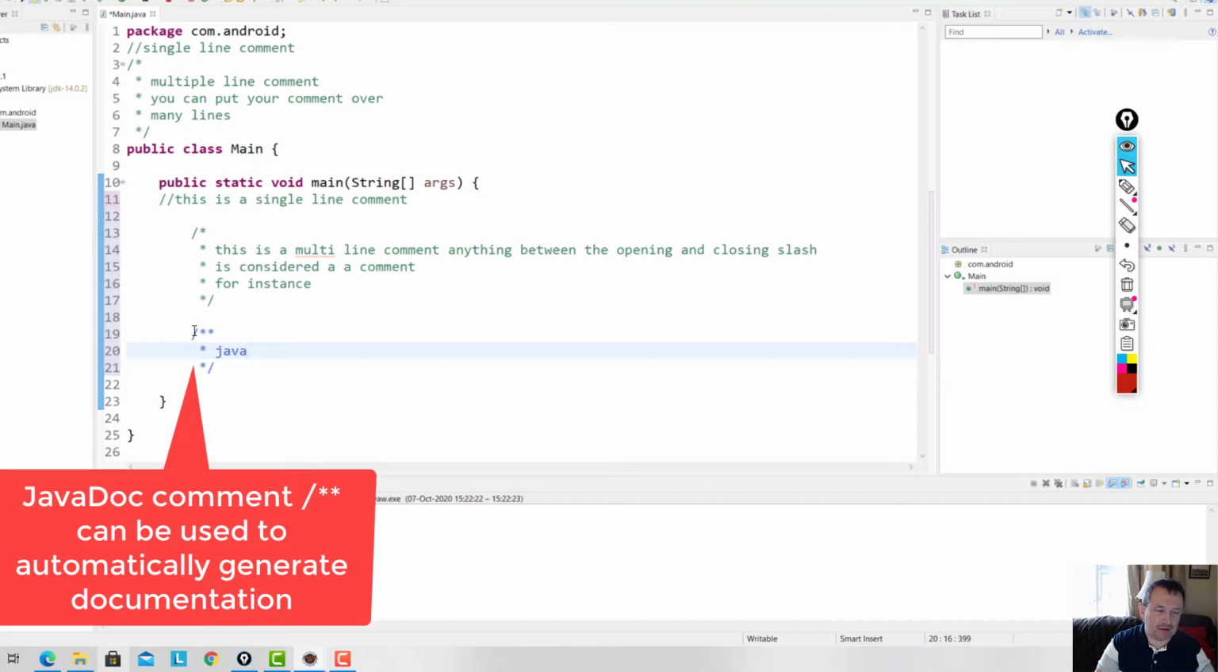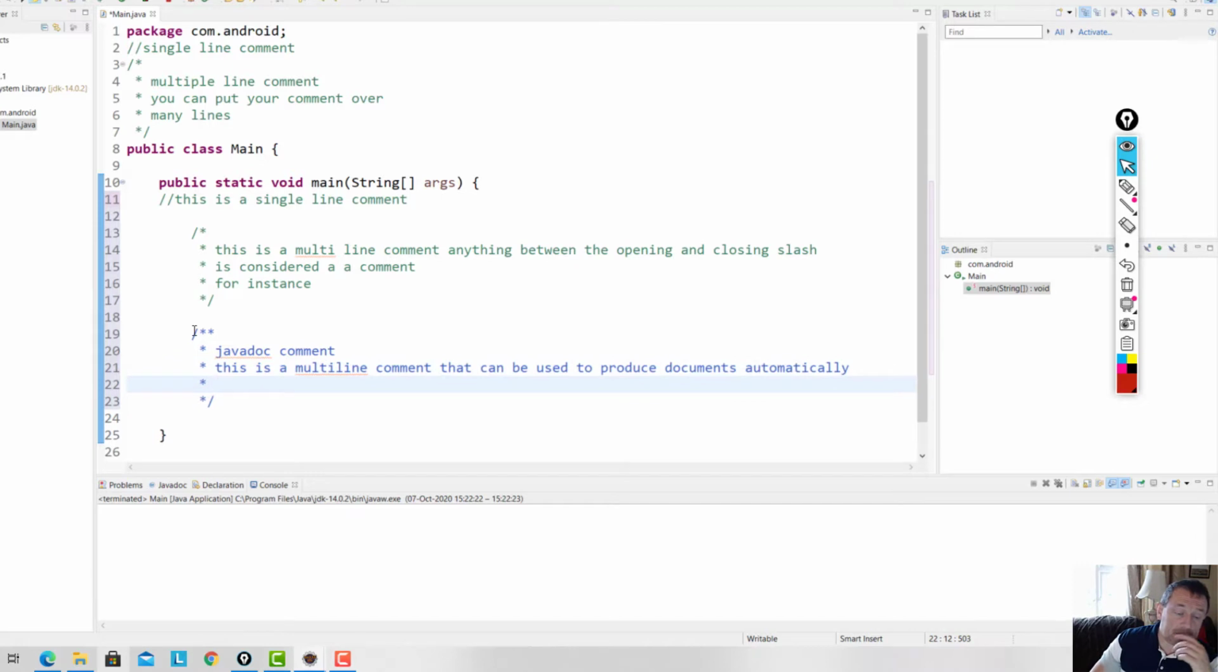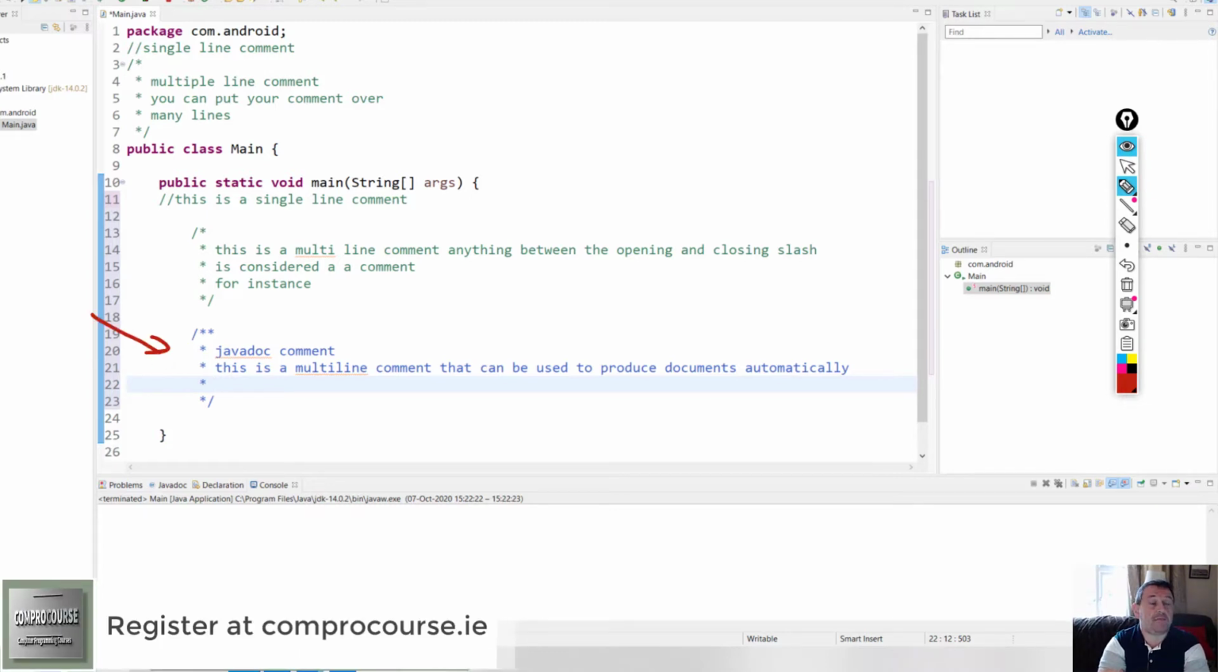Now, what's a Java doc comment? We won't really be using this. It is a multi-line comment that can be used to produce documents automatically. What I mean is that there are commands you can run in Java, and if you have, let's say, 50 files, documentation will be automatically produced from these comments. By documentation, I mean a Word file or a text file. These are ignored by the compiler.